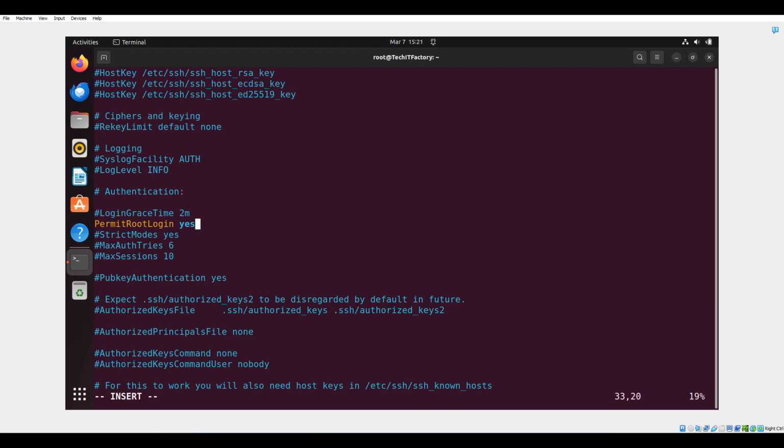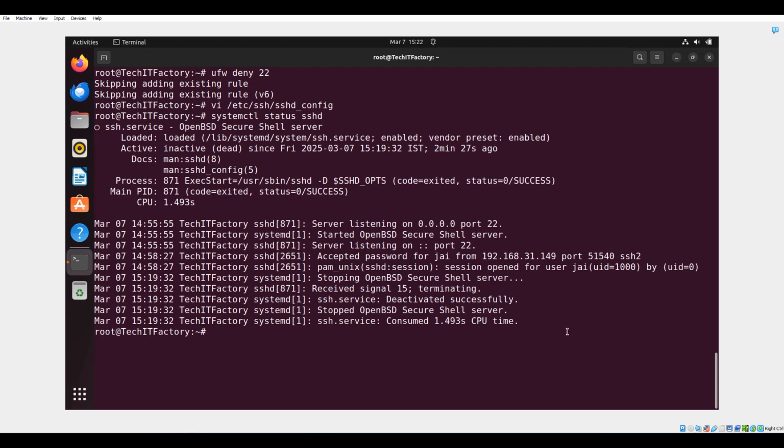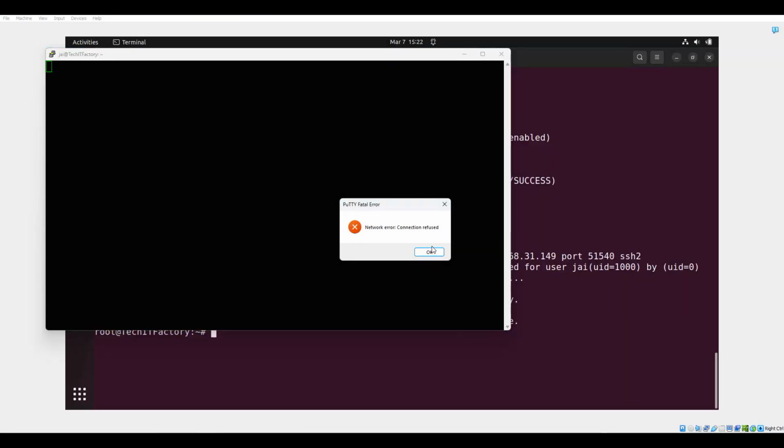Anyway, I'm not logging in as root. It is always no in the real world. Whenever you log in into any server, you are not allowed to log in as root. So this is also one scenario you might see. Now if you check systemctl status sshd, it is in stopped state. That is the reason I am unable to log in. That is why it is showing network error, connection refused. This is one scenario you will see in the real world, that your SSH access is broken.